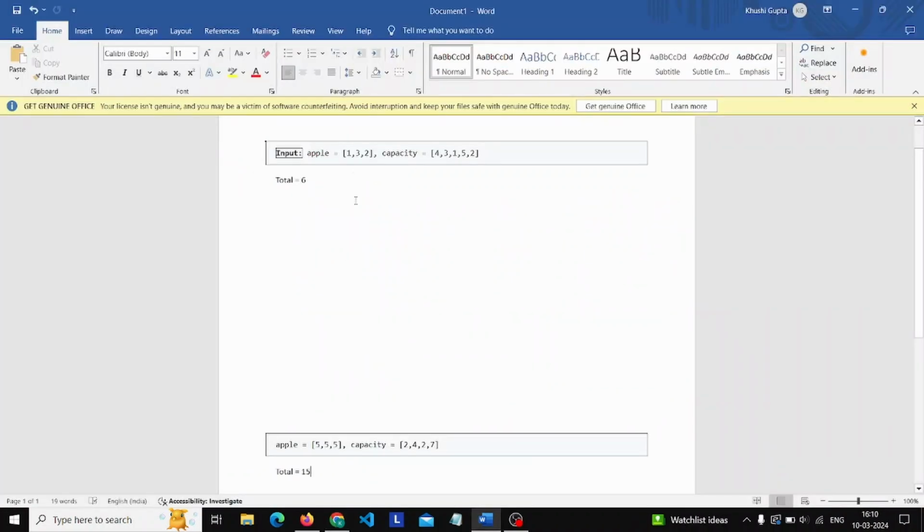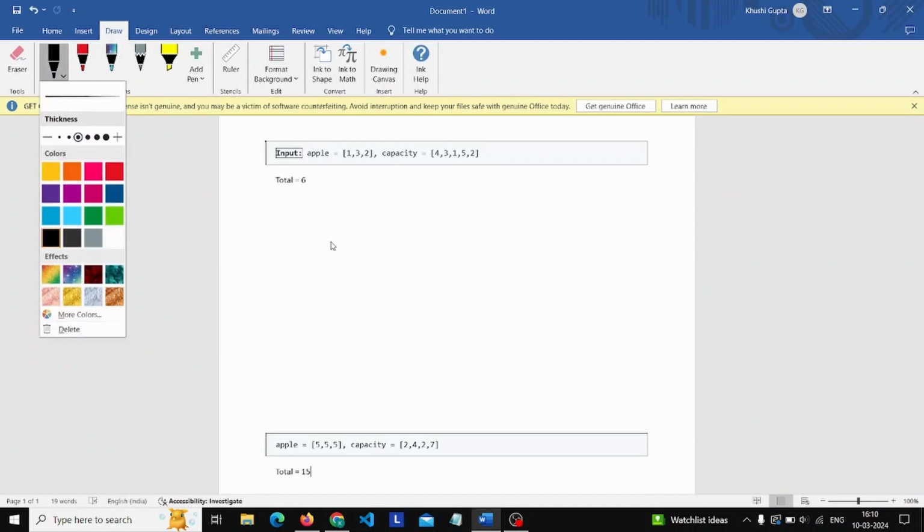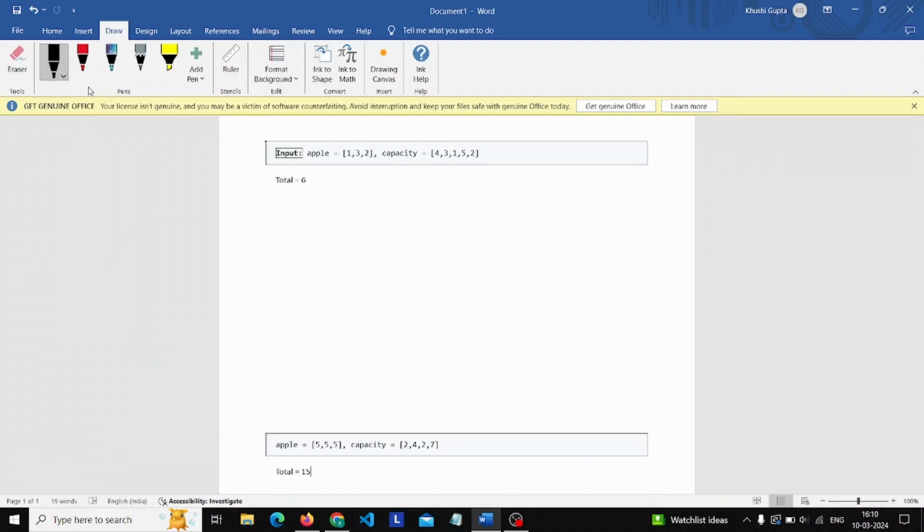Over here, as you can see, I've pasted the inputs. We are given the number of apples and the capacity of each box. We have to use the minimum number of boxes. So here, for instance, let me just draw one of the boxes. So this is the box.